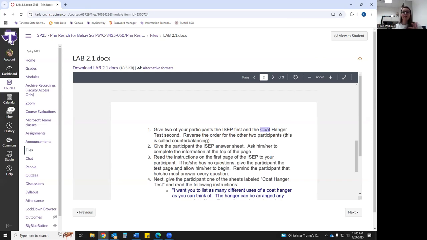So whenever you do this experiment on each individual, make sure that you're just doing one at a time and that the other individuals aren't in the room. So you're doing the 2 participants with 1 test first and the other 2 with the other test first for counterbalancing.